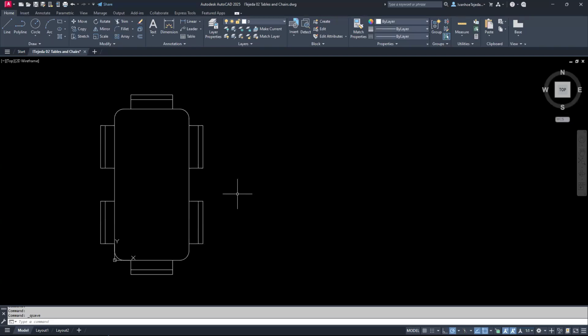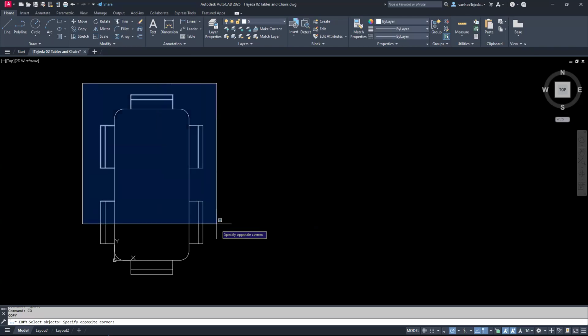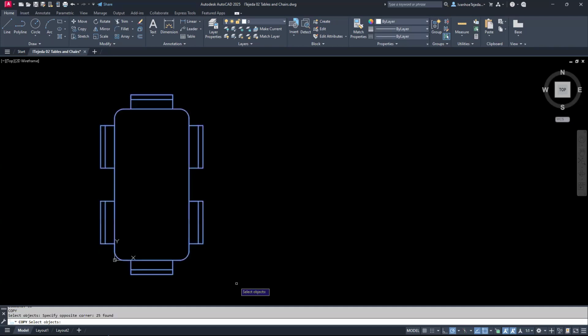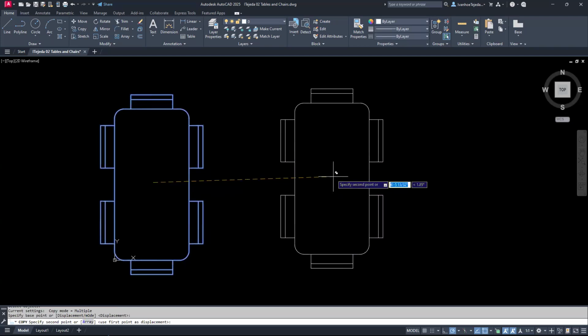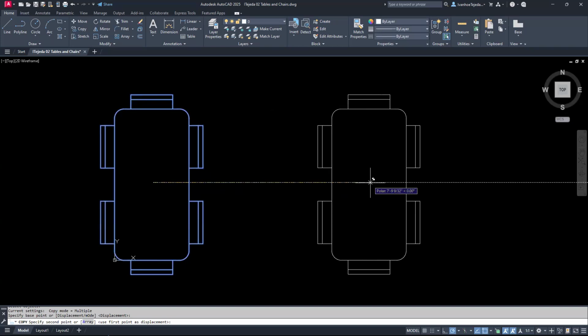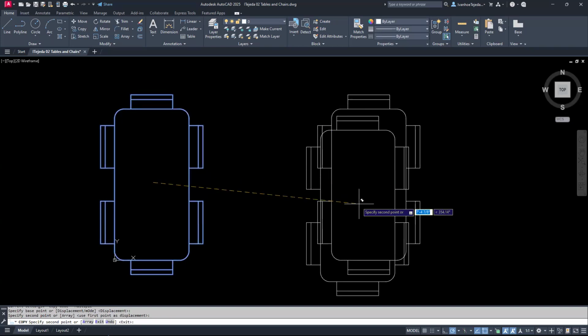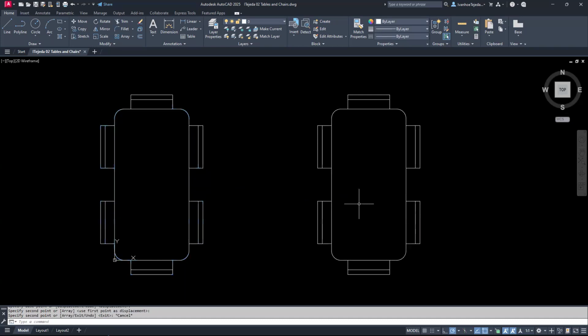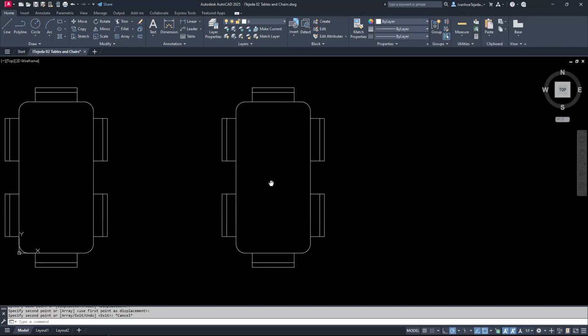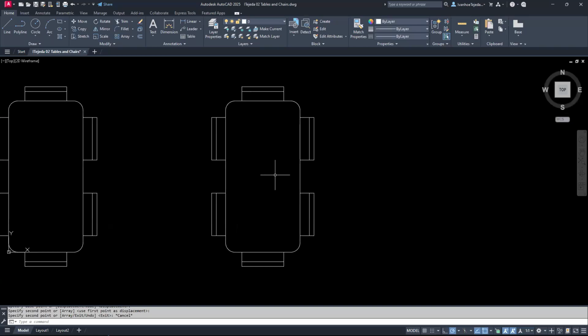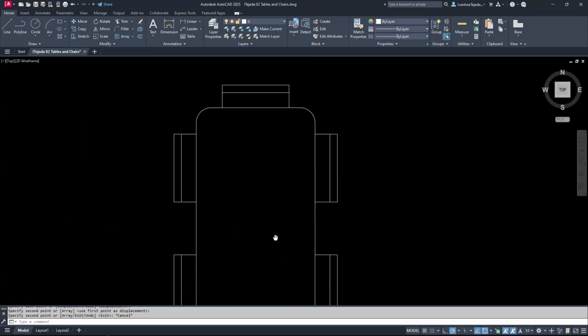And now I'm going to type CO for copy and enter. I'll window all of the items, all of the objects, and enter. And I'm going to copy them from, let's say, this point here over to this point. I'll click, and notice how it wants to make more copies, but I don't want to do that. So I'm going to tap the escape key. And then I'm going to pan over and zoom in a little bit more just so I can see this.